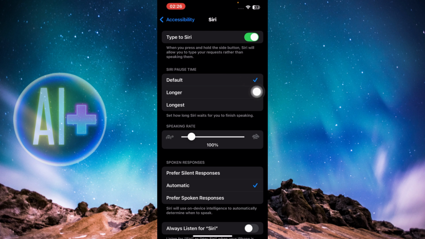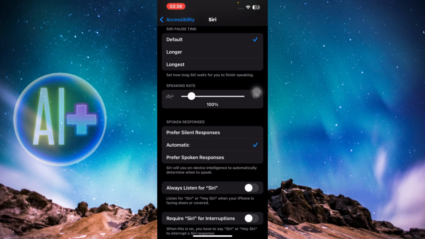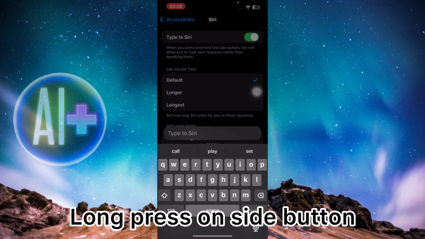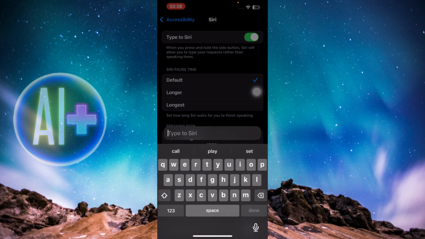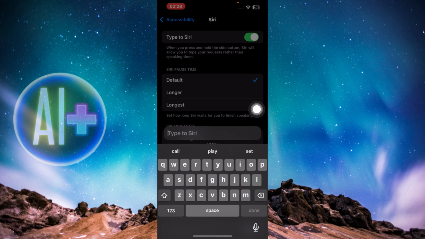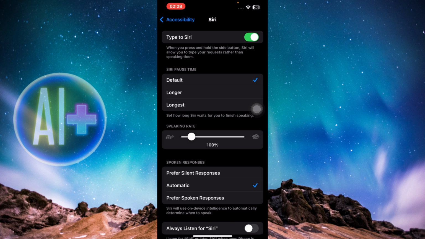So when you press and hold the side button, Siri will allow you to type your request rather than speaking them. So let's just try that. So I'm going to press and hold my side button. And now you can see that I've pressed and held my side button, and here I've got a prompt that says type to Siri. So instead of speaking, I'm just going to type to Siri, like I'm going to type anything to it and it will respond to me without speaking. So that was basically how I can enable type to Siri.